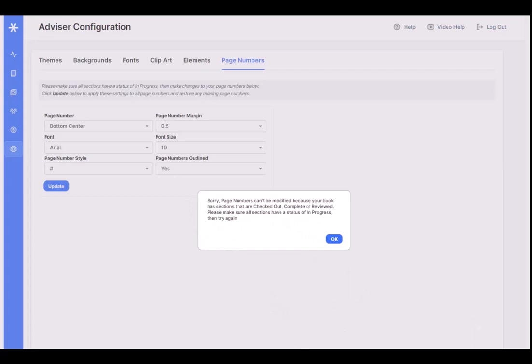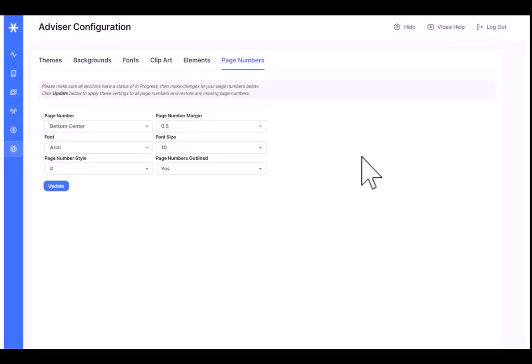However, I'm getting a warning right now. What's it saying? I can't modify page numbers because I've got sections checked out, complete, or reviewed. Important point: you can only update page numbers when all sections are in progress. So nobody can be working on the book and no pages can be reviewed at this time, because what it's going to actually do is go through and modify all the sections in the book. So if you are going to update page numbers, make sure they're all in progress first, or you're going to see this message. Easy enough, and that covers the advisor configuration page.